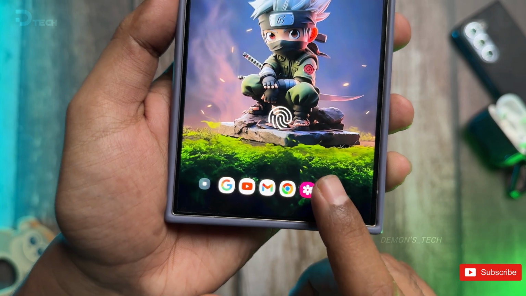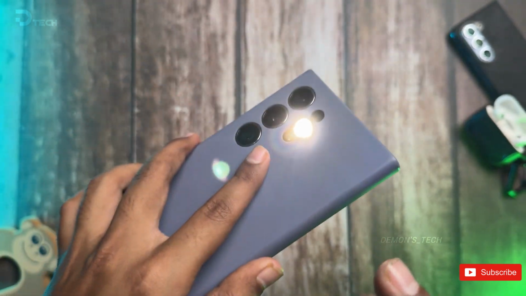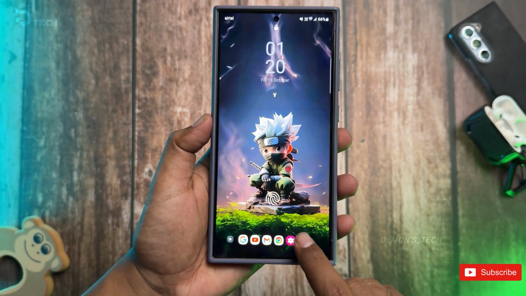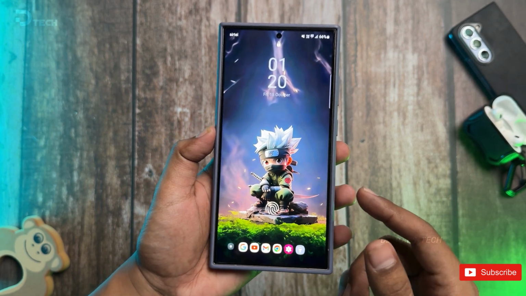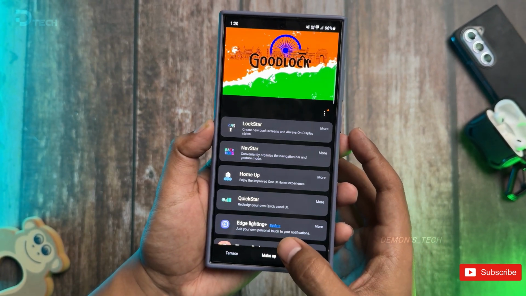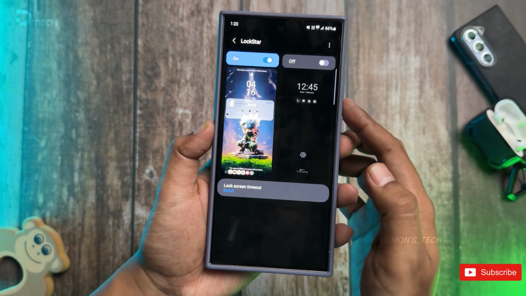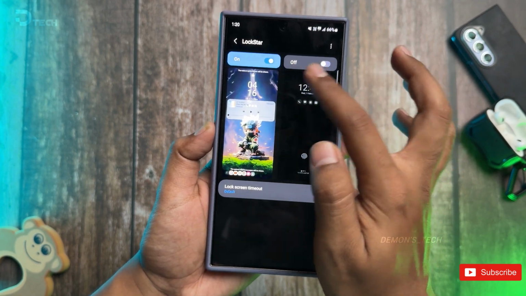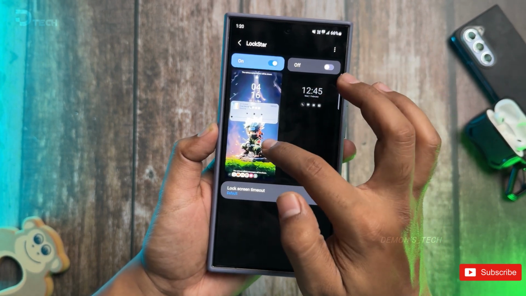Imagine this: you tap on a tiny icon and boom. You've got quick access to all your favorite apps without even having to unlock your phone. All it takes is the Lock Star module in the Good Lock app. Once you've got that installed, just dive into the Make Up section, find the Lock Star module, and enable it.